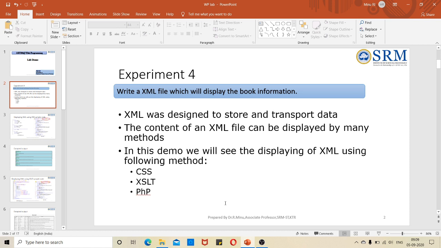So in this demo we are going to see how we can display using CSS, cascading style sheet, or using XSLT, XML transformation language, and also using PHP, how we can display the content of the XML.